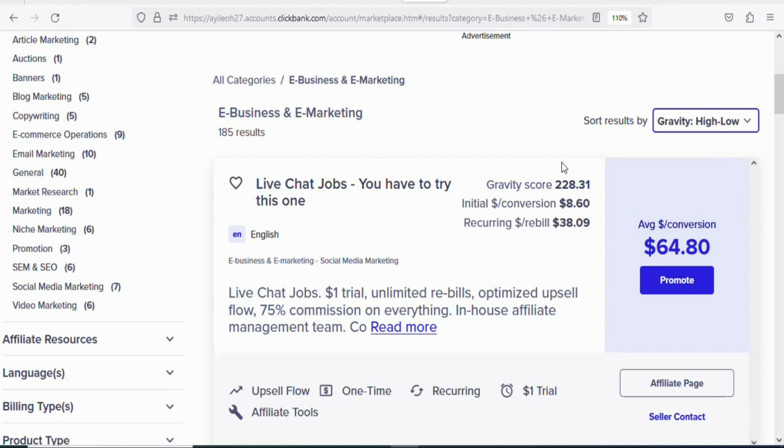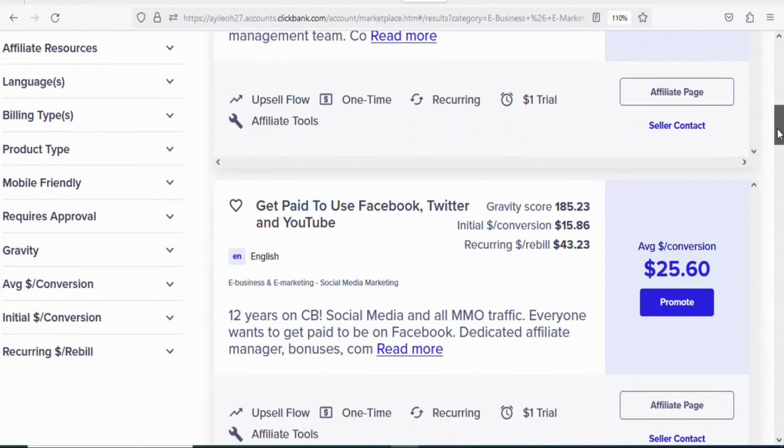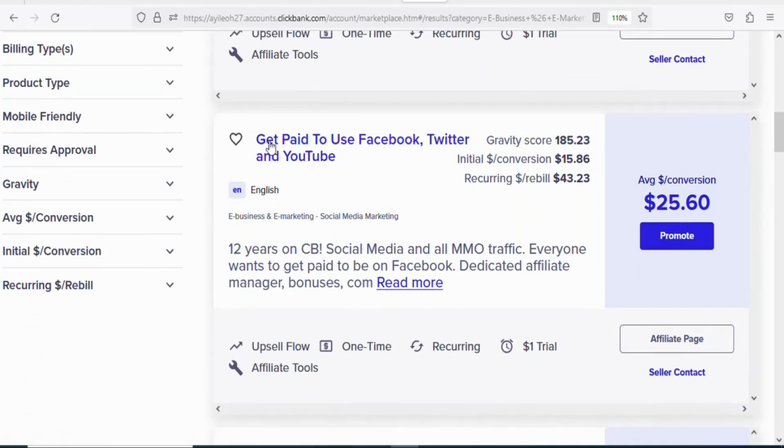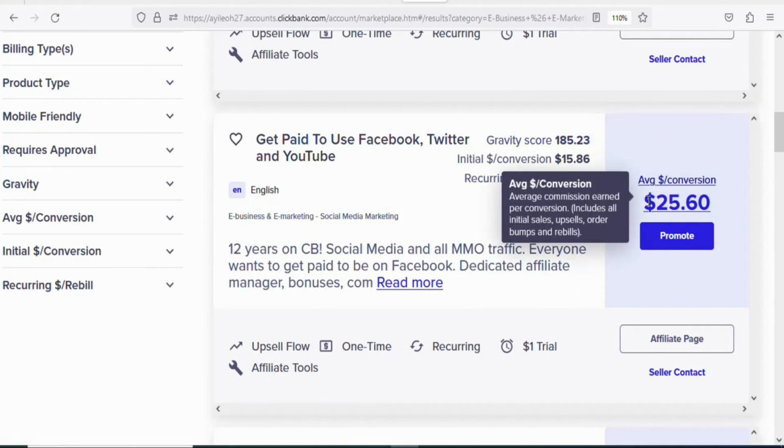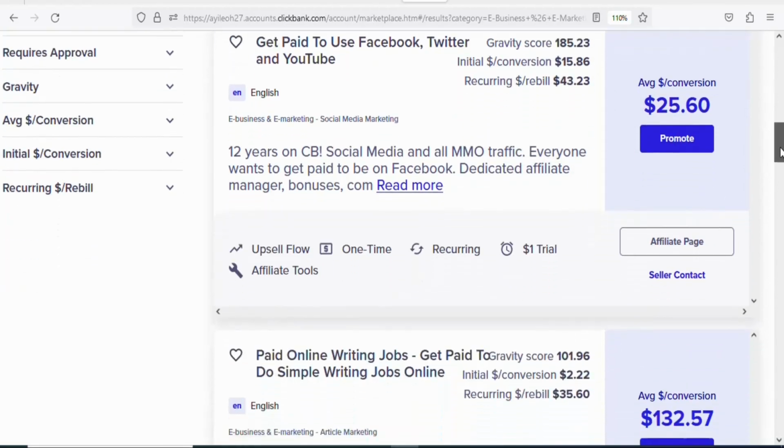But it is not always the case that you should promote the first product. You can promote any of the products that has a gravity score more than 50. So any of the products on Clickbank, you can promote it and still make money. What we are going to do is scroll down and then select one of them to promote. You can see the second product is Get Paid to Use Facebook, Twitter and YouTube. The gravity score is very high, and you can see this is the commission rate, $25.60. That is the amount that you are going to be paid for every sale that you get.